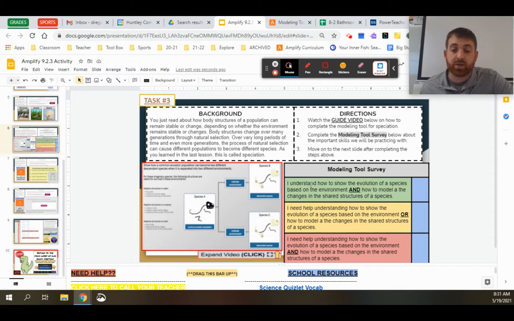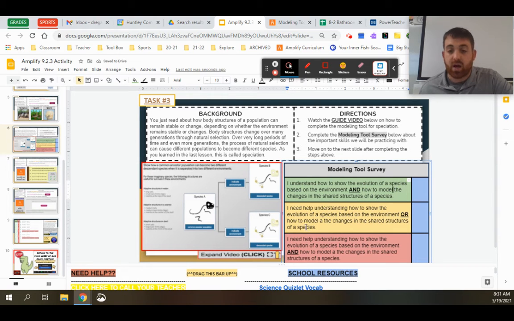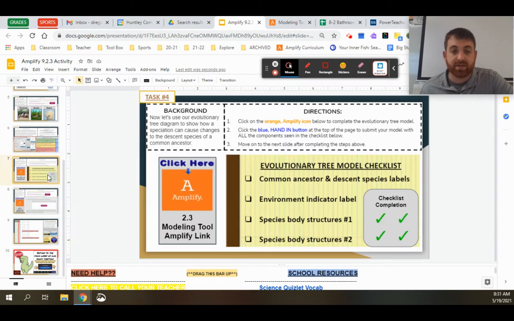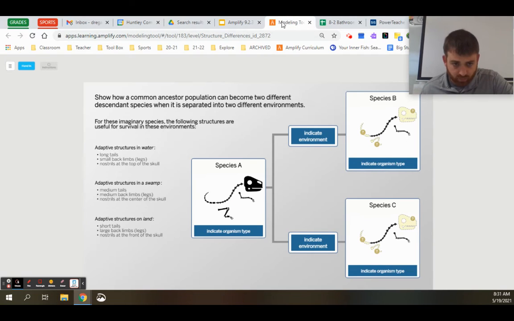The first thing we're going to be looking to understand is how to show the evolution of a species based on their environment. So we're going to be looking at how to show that, and we're going to do that using an evolutionary tree model. We're also going to look at how to model the changes in a shared structure of a species. To do that, our model is going to focus on both of these things, and we're going to do that within the next task, task number 4, and accomplish the following things on the checklist. So let's take a look at what the model looks like and how to accomplish these 4 things.